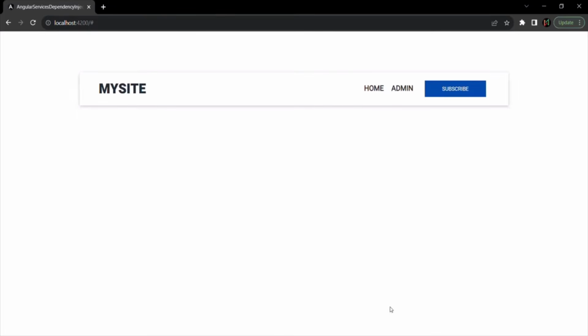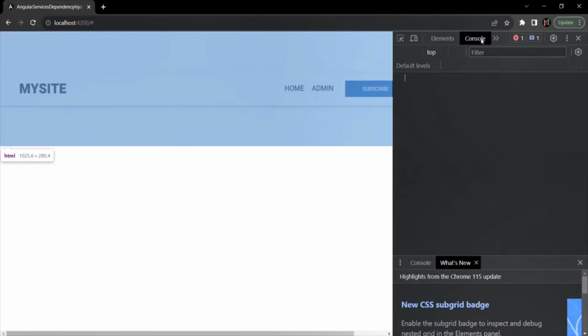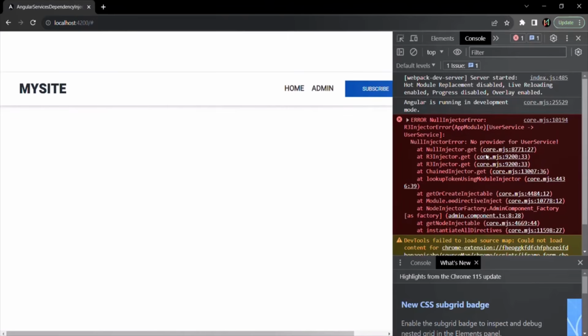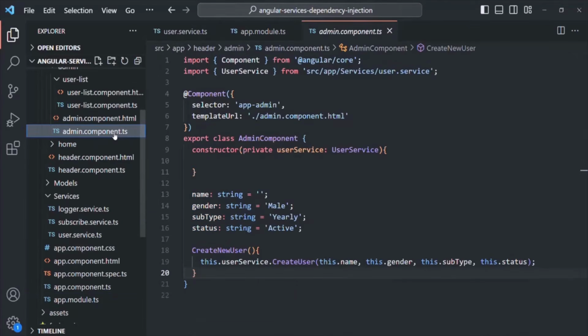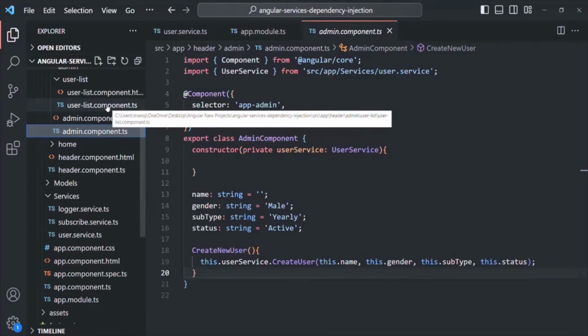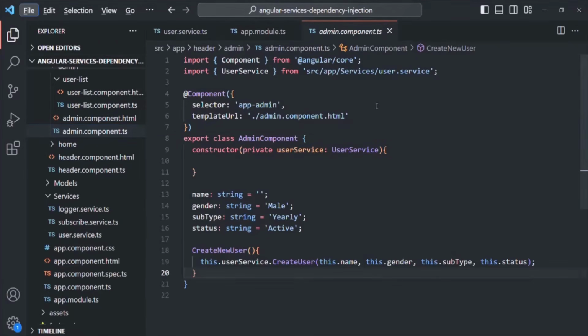Let me open the developer console and let's see if we have any error. And you will notice that here we have an error, and the error says no provider for user service. That's because here we have provided a new token for this provide property. But when we are using this service in the admin component or in the user list component, while injecting the service, Angular does not know the service with which token it has to inject here.